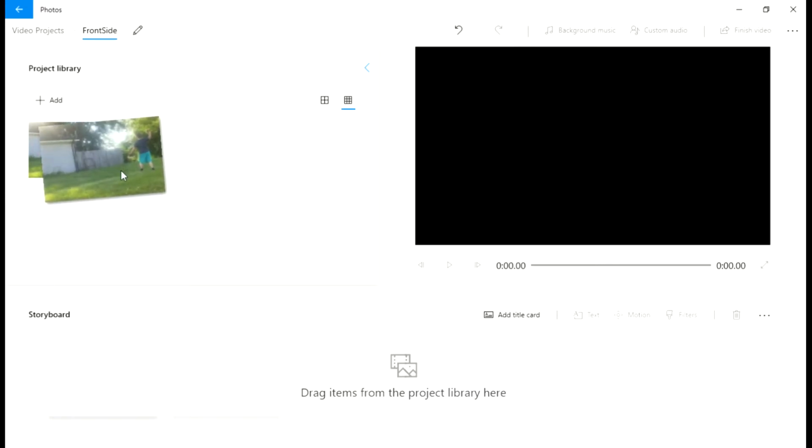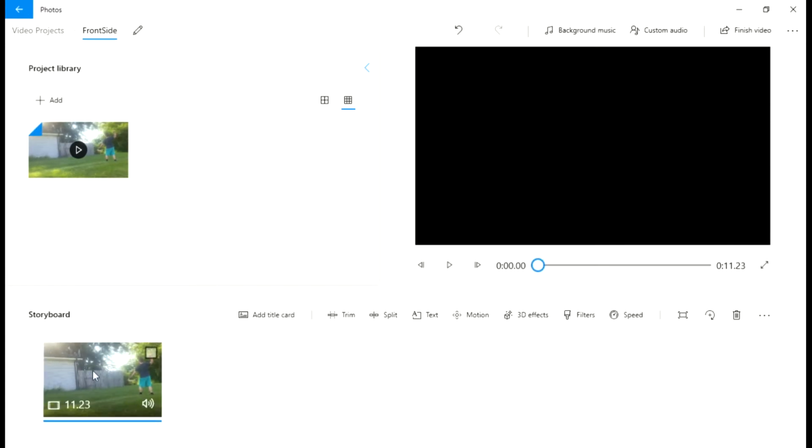So this is Microsoft Photos. It's fine for editing videos. The Mac version is iMovie, which I highly recommend that you use. And essentially it's along the same lines in terms of features. But essentially what I did was add, and I pulled the video from my folder. And now I pull it down to the storyboard. And you just wait for it to load.